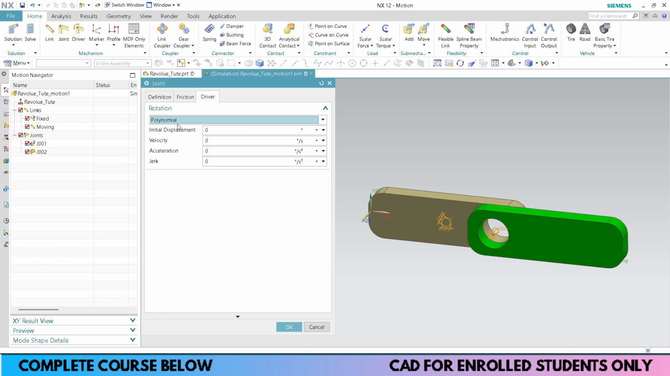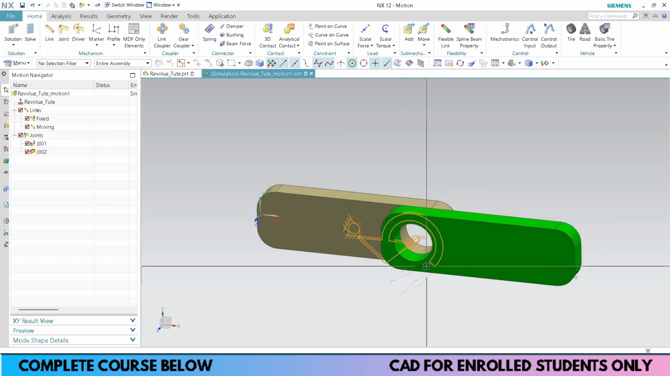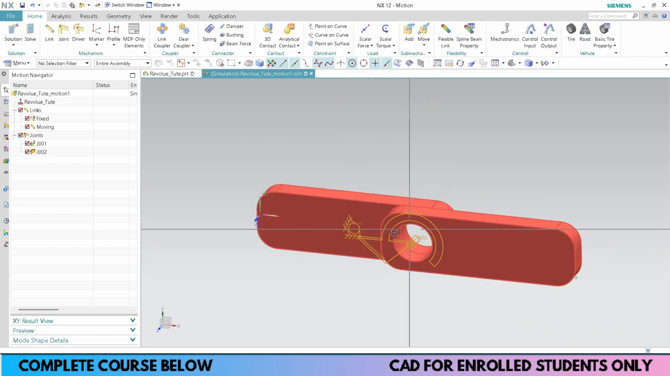As you know, polynomial is actually an equation based on these parameters: displacement, velocity, acceleration, and jerk. For now, I'm keeping everything as 0 and giving the velocity as 10. So my driver would be polynomial and the velocity would be 10 degrees per second. And I'll press OK. I've got a symbol which is anti-clockwise in direction.